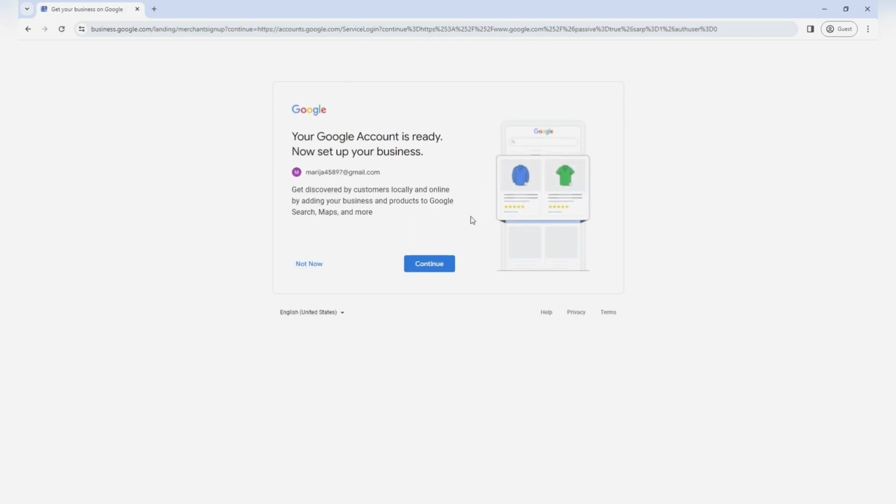If you are creating this account for work or business use, you will be suggested to set up your business so you can easily be discovered by customers locally and online. You can also choose to do it later.